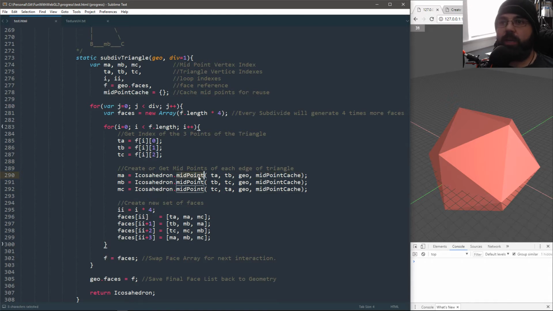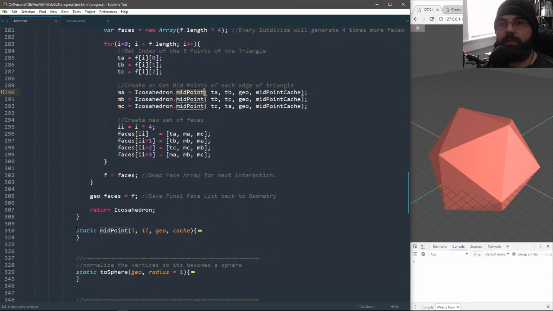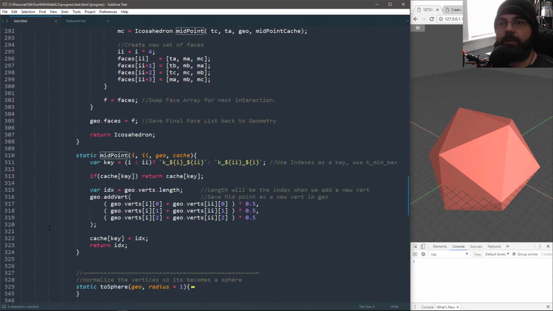So when I calculate the midpoint, I check to see, does that midpoint exist already in a cache? If it already exists, give me its index in our vertice array. If it does not exist in the cache, create it in the vertice array and then give me its new index. And that's what this function called midpoint does.